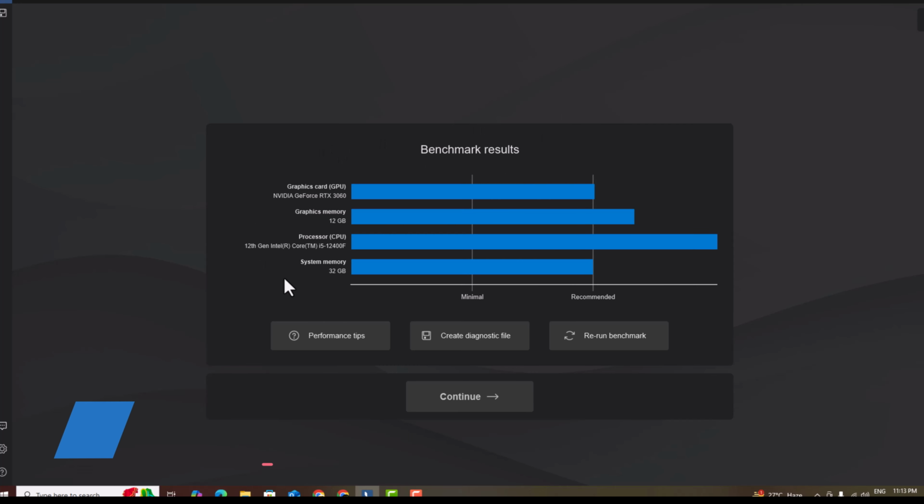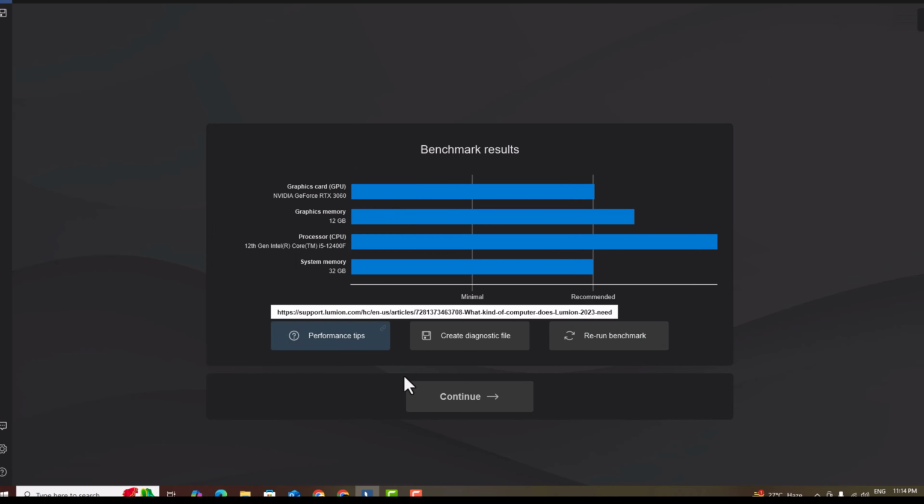I have used my benchmark results here. I am using an NVIDIA RTX 3060 graphics card, my graphics memory is 12 GB, my processor is a 12th Gen Intel Core i5, and you can see the system memory is 32 GB. This is in the recommended range, and this i5 is beyond the recommended range, and graphics memory is also sufficient to run your Lumion 2025. This is a recommended graphics card you can use for your Lumion 2025.